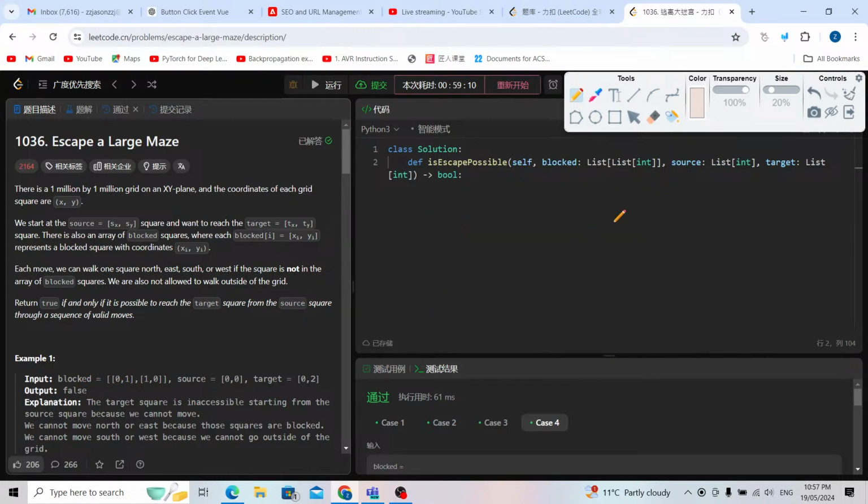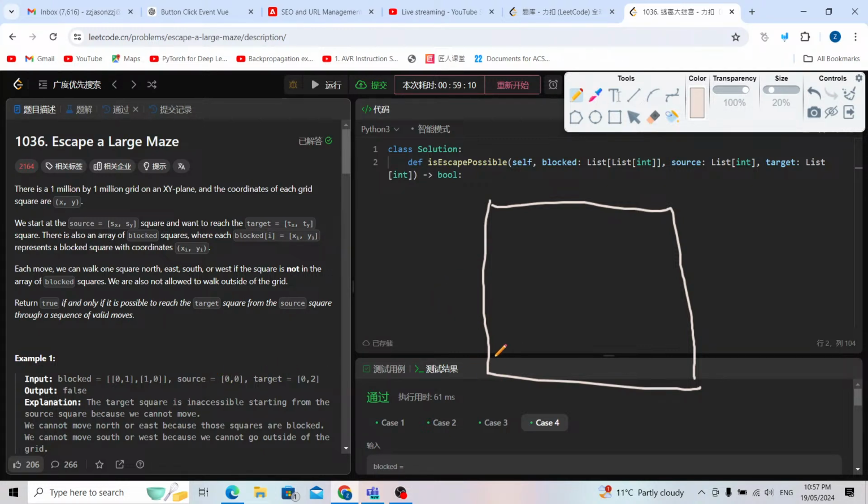So now the problem is that we are given this grid. We want to check two ways. One way is we check from the source to the target. For example, here is a source. We need to check if I can reach the target from the source. But there can be blocks, and at maximum there are going to be 200 blocks.